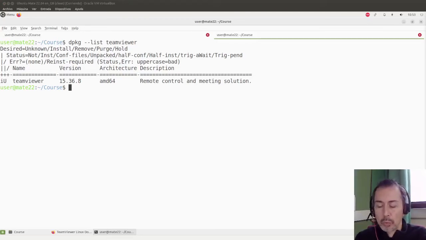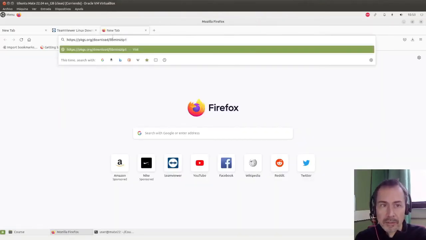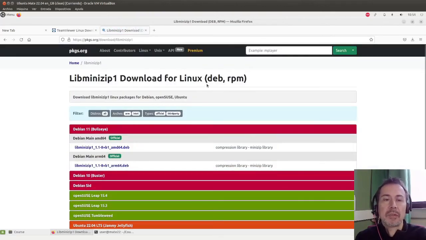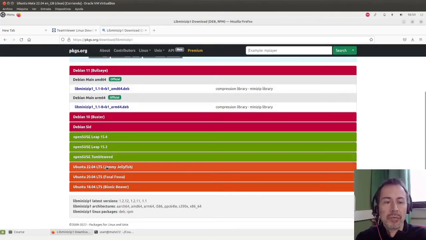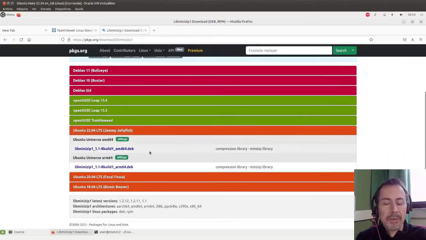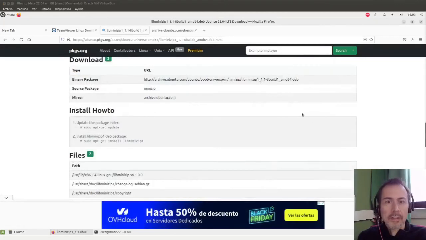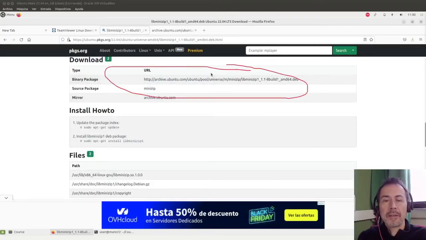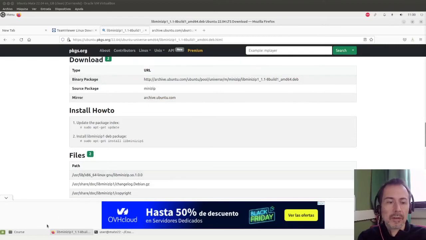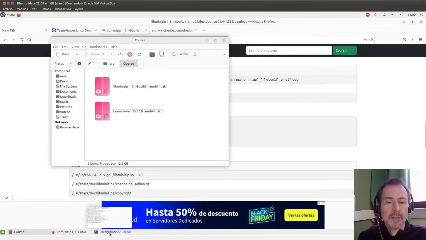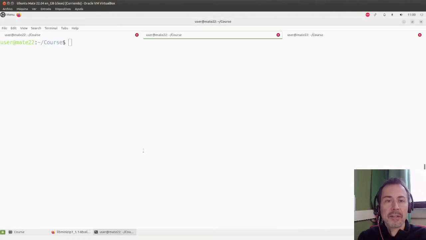We need to find the package somewhere. That's not easy sometimes. We won't be doing this by hand in the future, but here, for example, this is the download page for this package, the library we need. And here we need to find our distribution and pick the right architecture. So I have the file and I will try to download this. Okay, so I've been able to find the download link at last. I've downloaded this to the same directory where we had the TeamViewer application package.